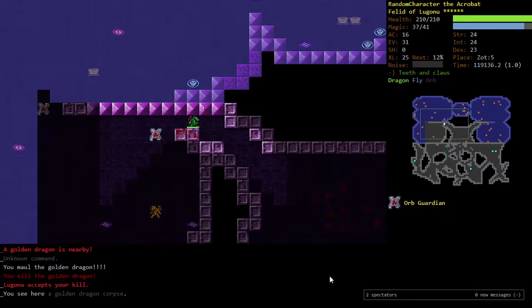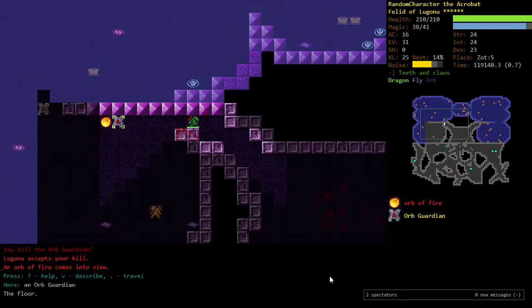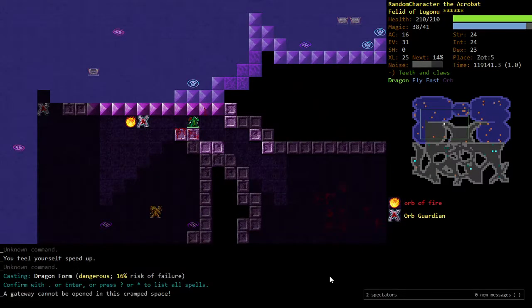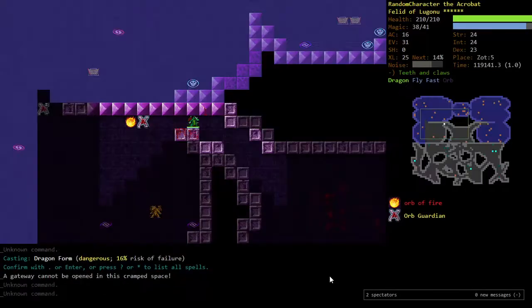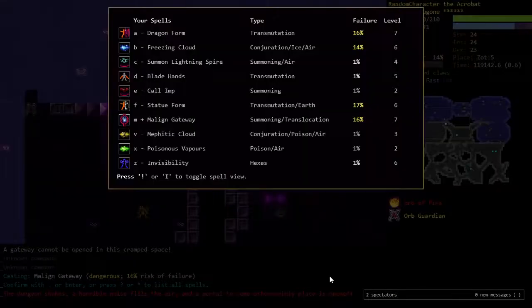So there's an orb guardian. Let him come over here. So there's another badass. So we're going to just... Automatically, we want haste, for sure. Malign Gateway, we can't open it here. Backup, Malign Gateway. So now we can back into it if we choose to.